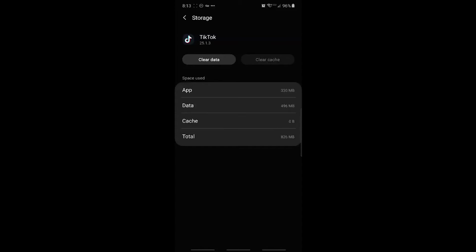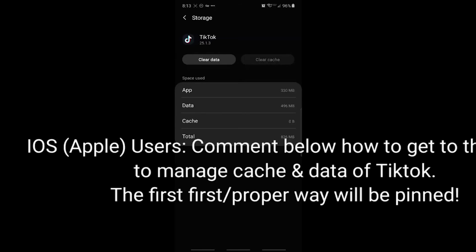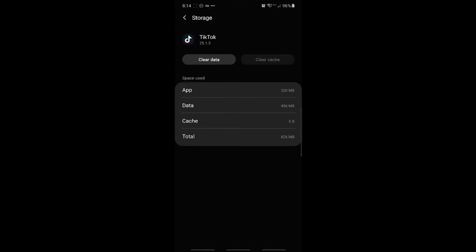But if you're on iOS, I don't know how you would get to this page on your Apple device. So if you do know how to get to this page, feel free to comment how you get there, and then I can pin your comment so that every time people see this video, they'll know how to clear their cache on Apple, because I unfortunately don't know.